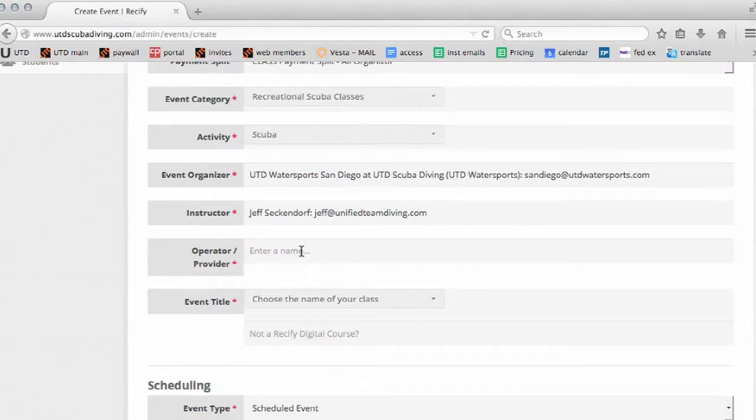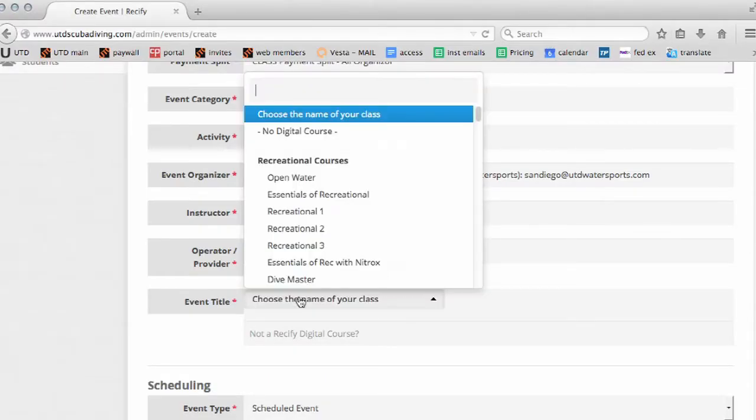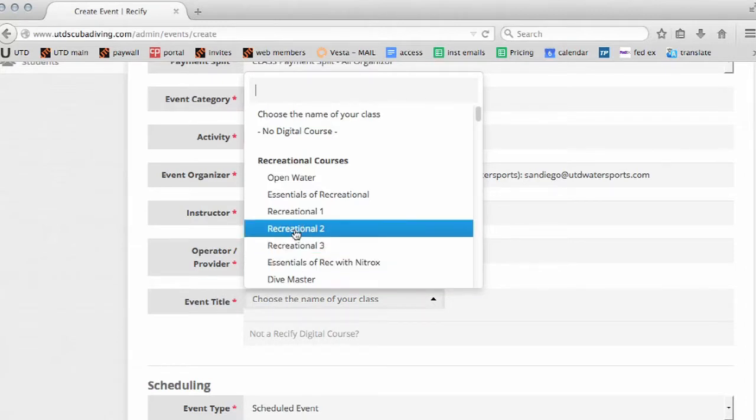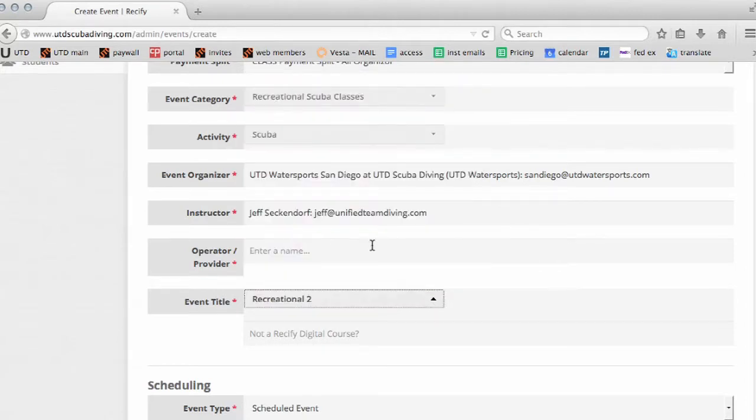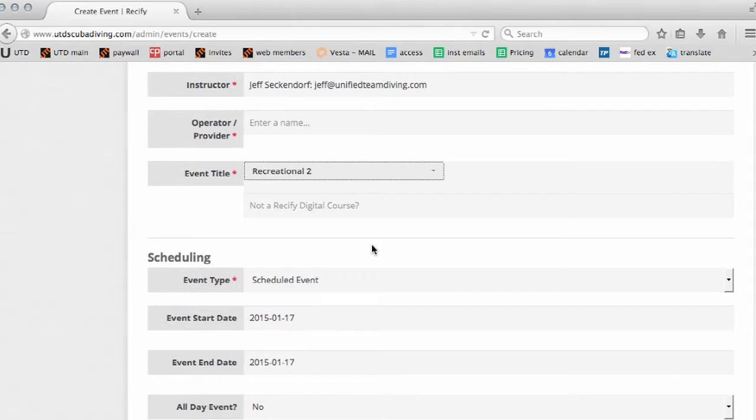The UTD class title must be the same as the associated UTD online digital course. The system will do this for you automatically for UTD classes, but if you're doing an event like a boat trip, then that field would say no digital course. But for any UTD class, there will always be a digital course.